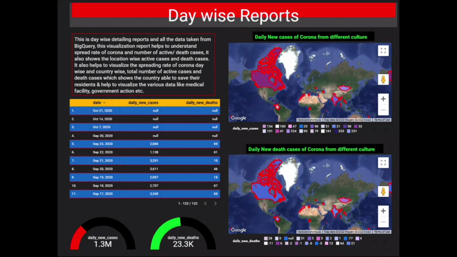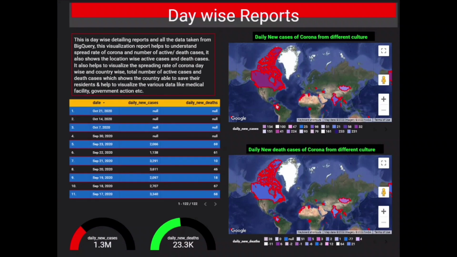It also helps to visualize the spreading rate of corona day wise and country wise, the total number of active cases and death cases, which shows whether the country is able to save its residents, and helps to visualize various data like medical facility and government. If we can pre-assume and visualize any of the circumstances or hurdles, then we will definitely defeat any of the challenges.